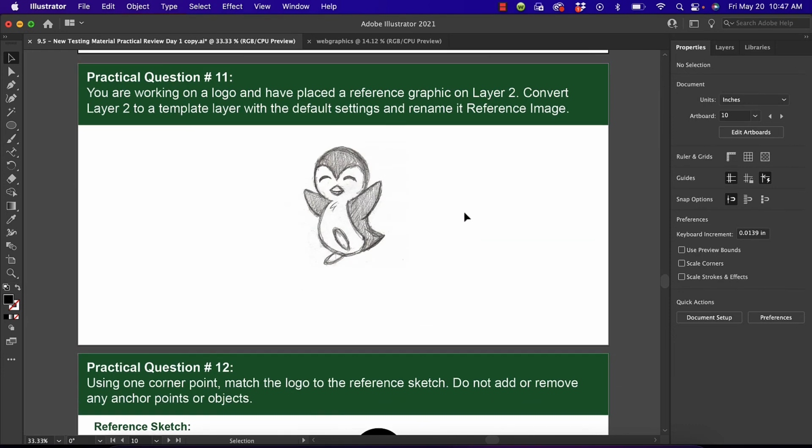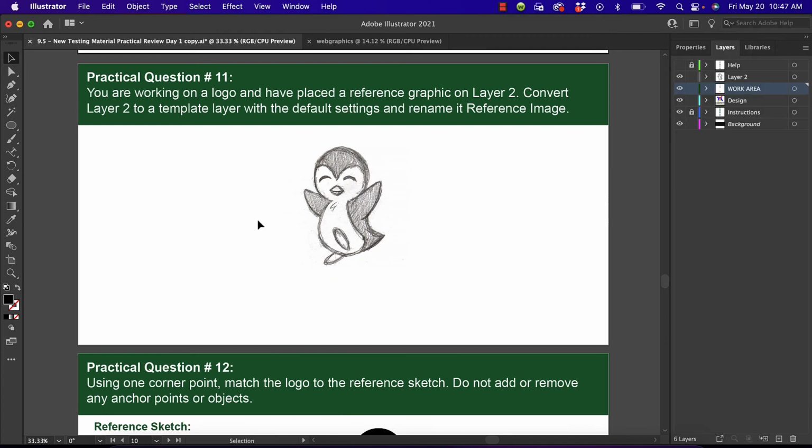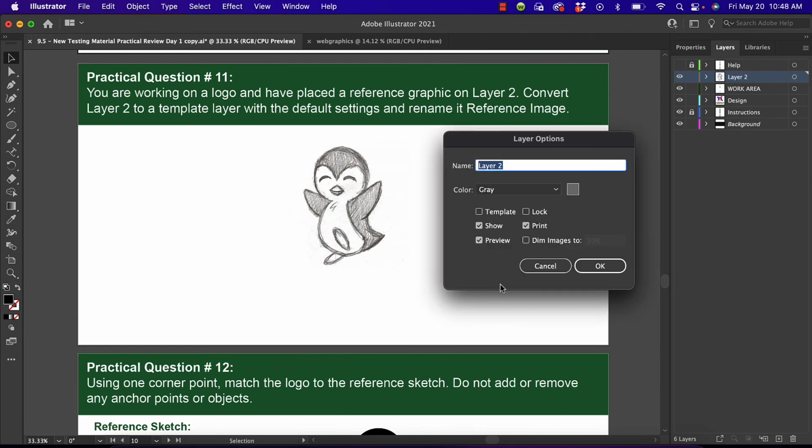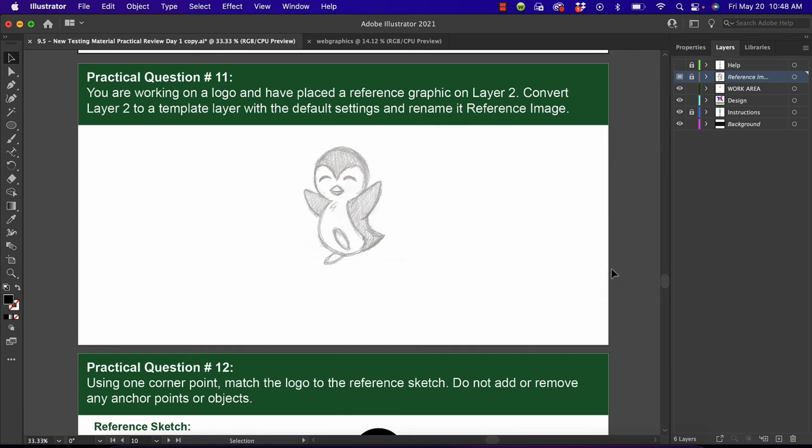Next question says that you are working on a logo and have placed a reference graphic on layer 2. Convert layer 2 to a template layer with the default settings and rename it reference image. Now we did this back when we did our self-portraits. So if we find a layer named layer 2, we're going to double click on it, not on the name of the layer, right next to it, this little blank space. To make a template layer, we simply have to click template, and then we have to rename it. It says to keep all the other settings the same, so that's what we're going to do. We're going to hit OK. That's all we have to do for that question.